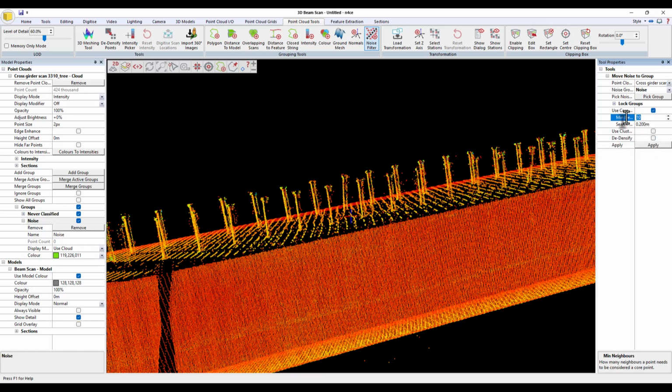So I've done this a few times just to play with the numbers. If you make a mistake, you can just essentially hit remove on the noise group. It'll put it all back into the top group, and then just repeat the process. So pick the noise group and then change the settings accordingly. But for this particular scan, I found that one point within 15 mil seems to work reasonably well.